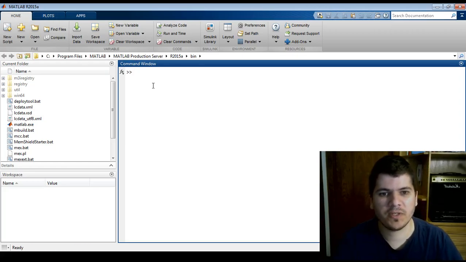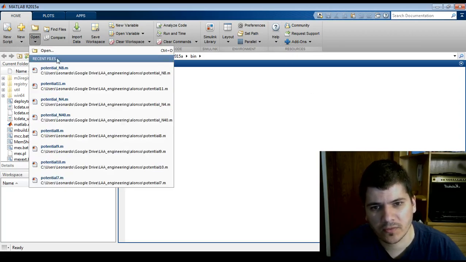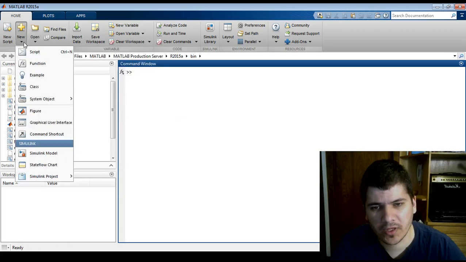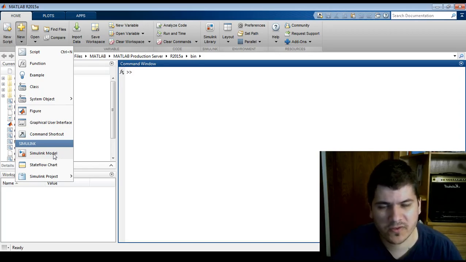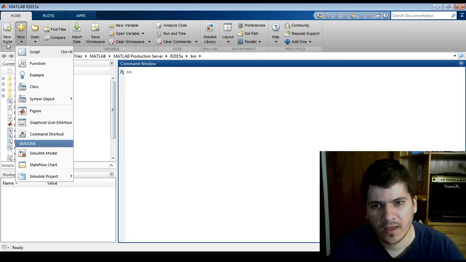Okay, so let's begin. Here we have three menus. We have Home, which has our main resources to work on and create, but we will not use this very much. Here we can open some scripts and create new ones: new scripts, functions, classes if you're working on a more complex program. Simulink, we will not deal with on this course. We will only focus on the basic MATLAB resources. And here we use this to create a new script.